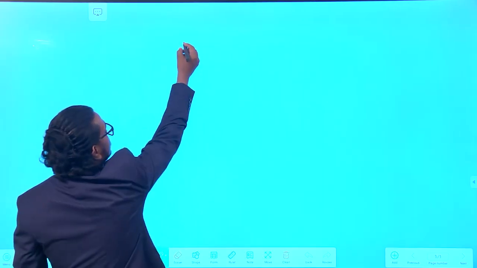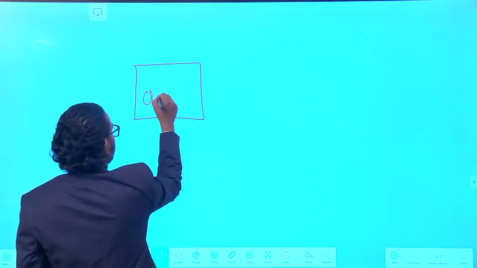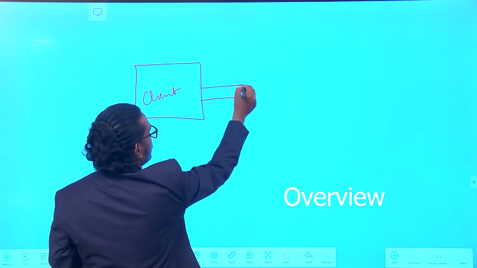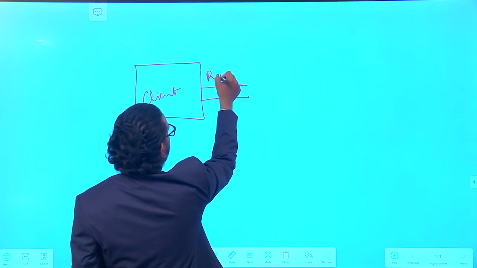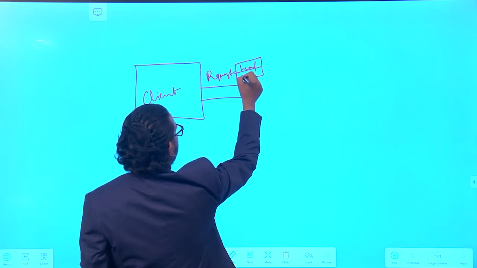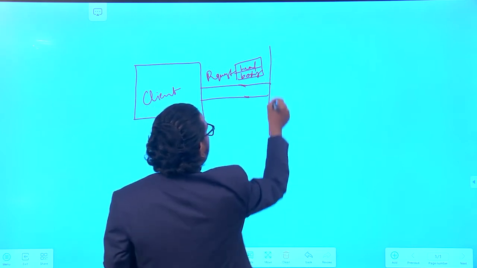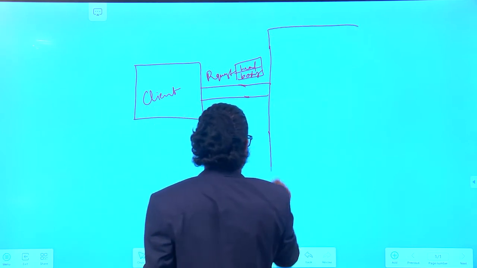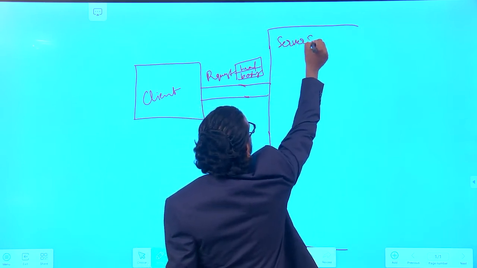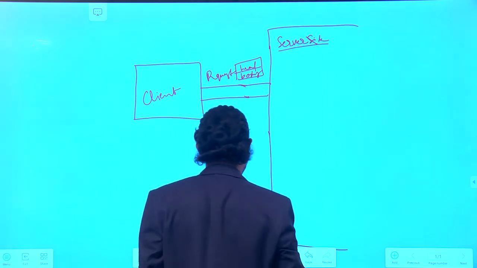Here, first our client is there. So this is the client machine. What is the client doing? The client is requesting, so here we are creating one request. That request contains two parts: the first one is the header part, the second one is the body part. After that, the request will be delivered at the server machine. The request will be delivered at the server side. This is the server machine, or we can say this is the server.